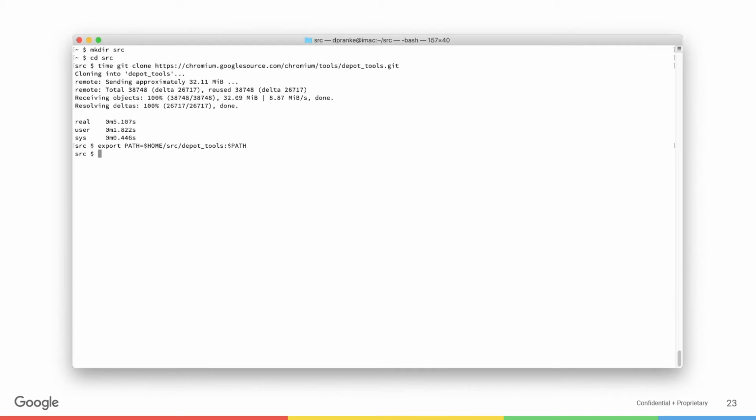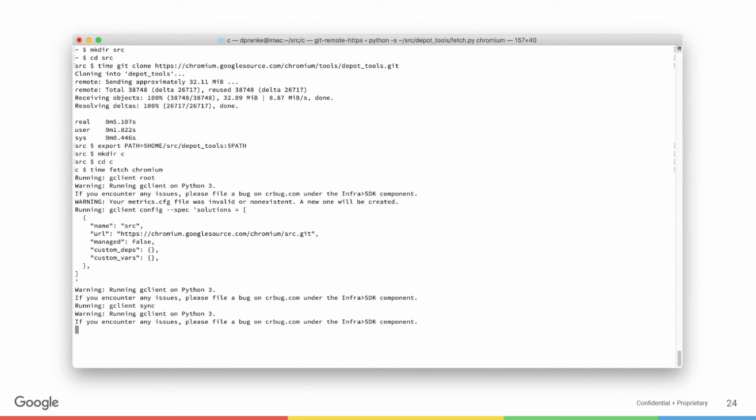As you can see up here, it only took me about 5 seconds to clone, which is a little hard to believe, but it's pretty fast. I have a fast network connection from my home machine, and then you want to add Depot Tools to your path. That'll pick up all of the other tools that we have. Okay, now we actually want to fetch the Chromium code itself. The way to do that is to run a command called fetch. And fetch allows you to fetch different repositories and projects that we manage, like Chromium or V8 or WebRTC.